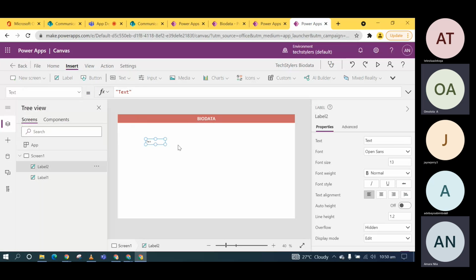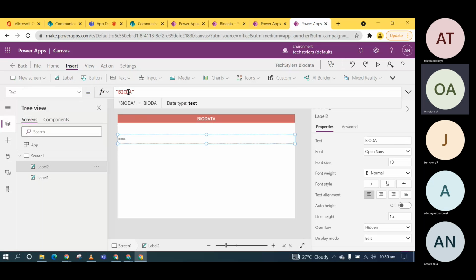Can you see my screen? Yeah, I've seen that also. So you can expand this and then rename the text. You either double click to rename, or you come to the ribbon here, to the function tab, and type whatever you want to type. So I'm using Biodata. Okay, thank you very much. I think I should do that now.